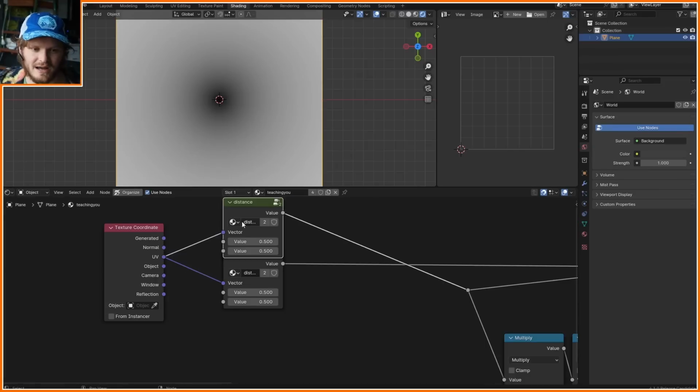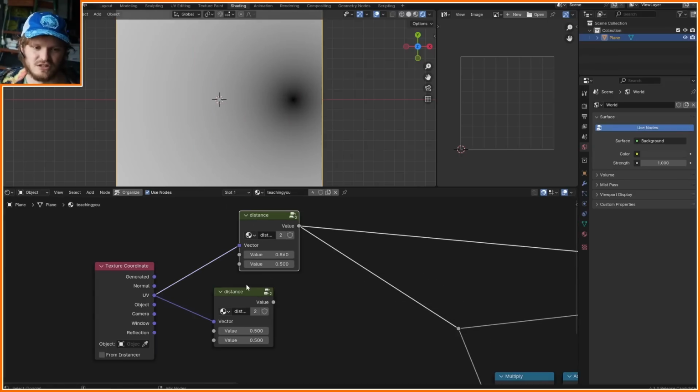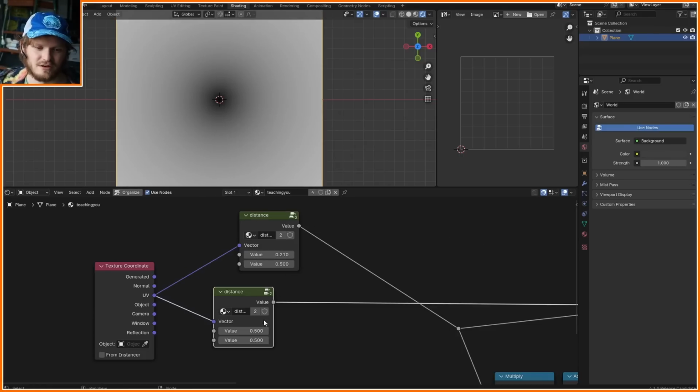I can change the x and y, where you can see we have numbers that are exposed, and these will give us different results, because one is looking for the center from like 0.2 to 0.5. The other one is using 0.5 to 0.5.